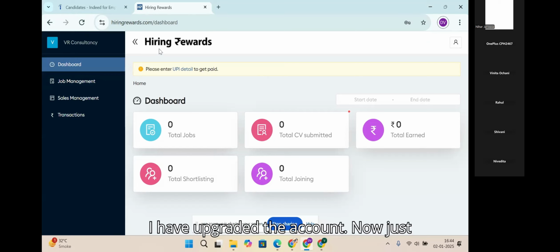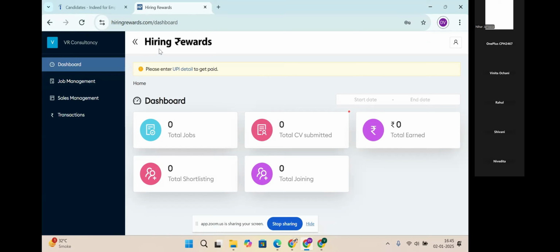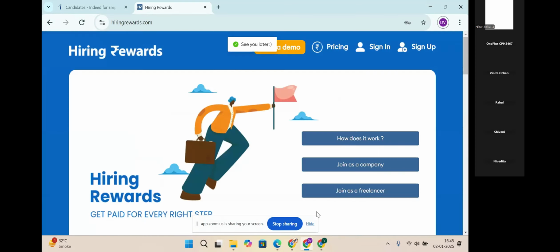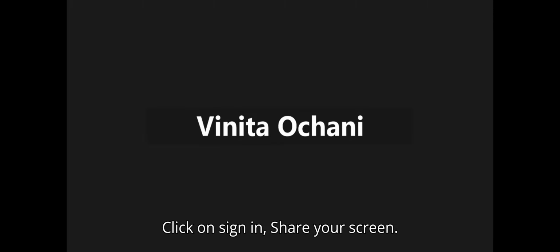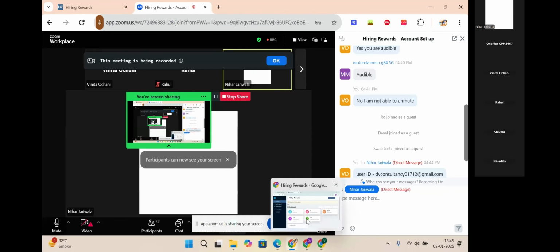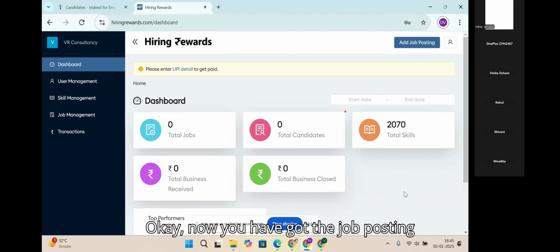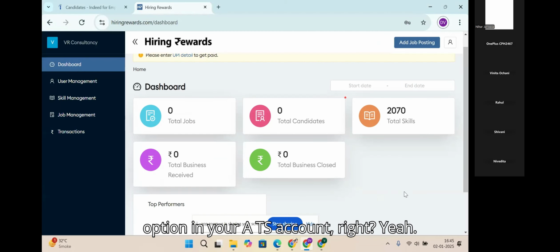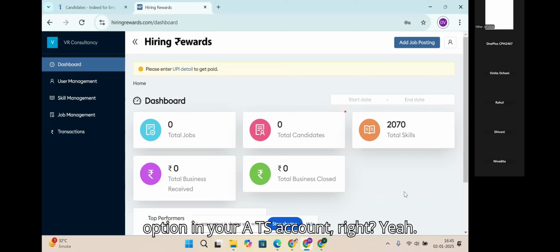I have upgraded the account. Now just log out and log in to this account. Click on sign in. Share your screen. I'm doing it. Just a second. Okay. Now you have got the job posting option in your ATS account, right? Yeah, correct.